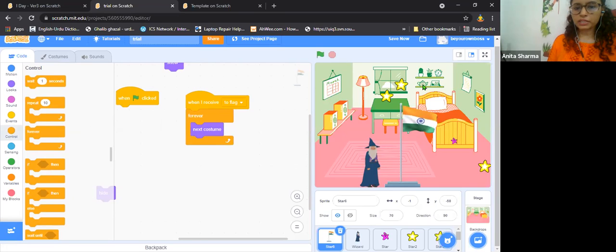But now the problem is, if I use forever and click here, see, it is very fast, right? So we need to slow it down. For slowing it down, we'll be using this wait. After changing every costume, it will be waiting for some time. And 1 second will be very slow, see. So we need to reduce this time.